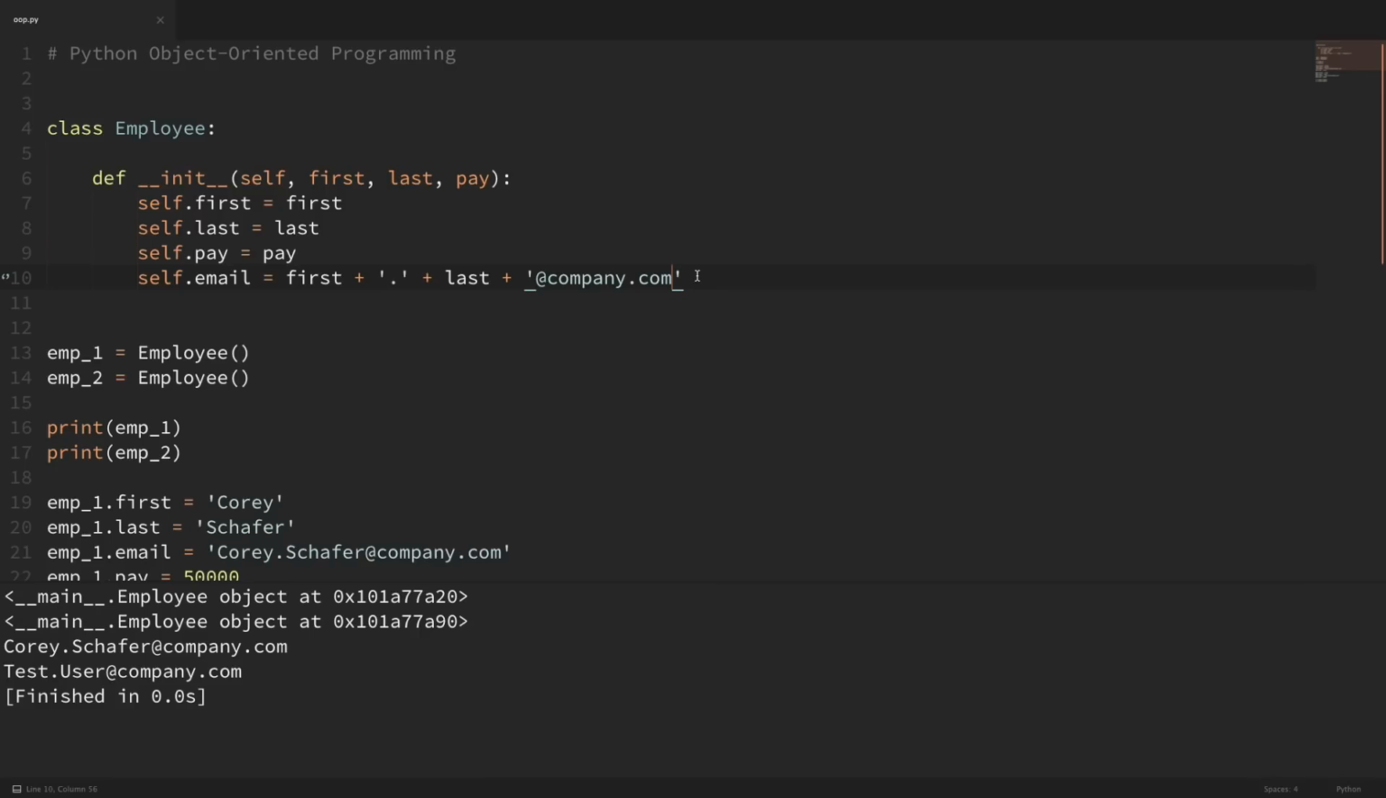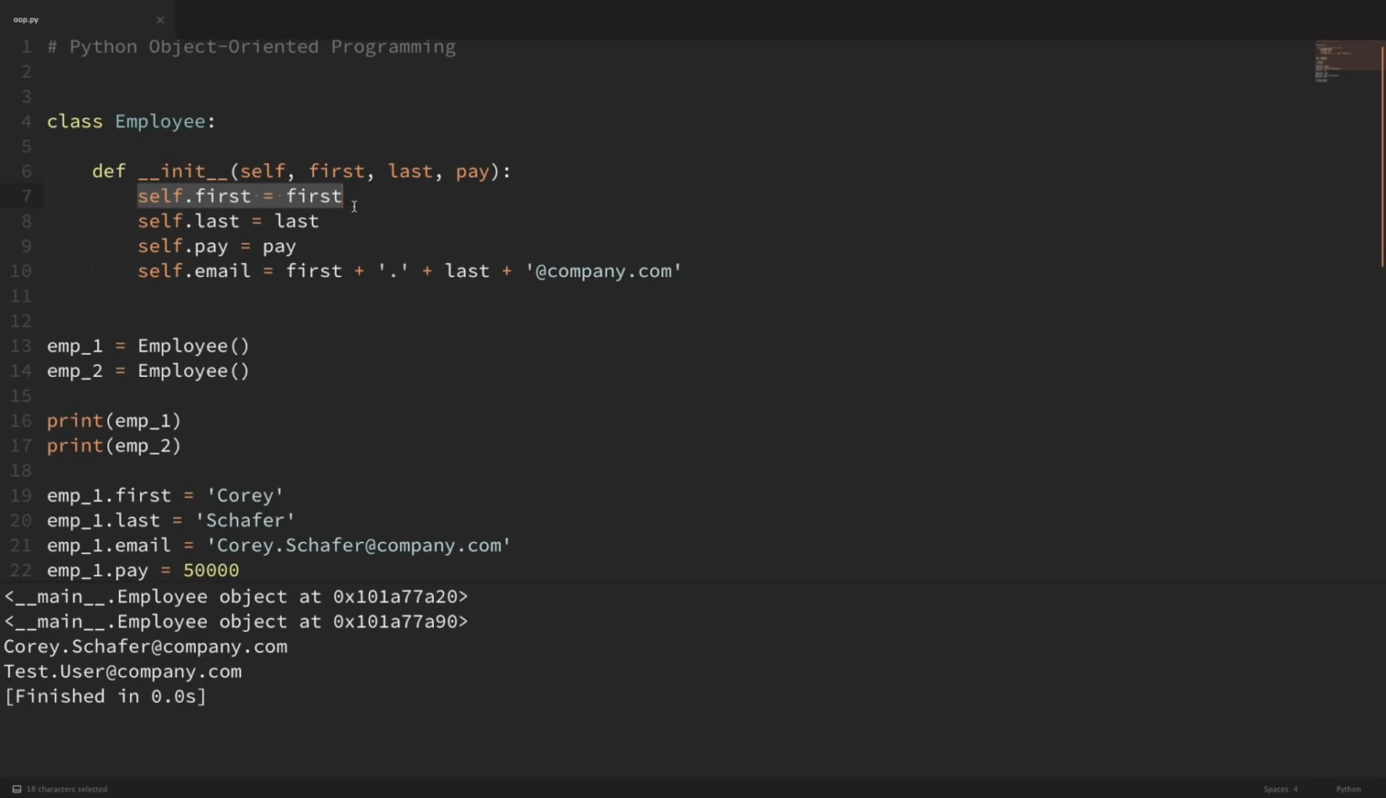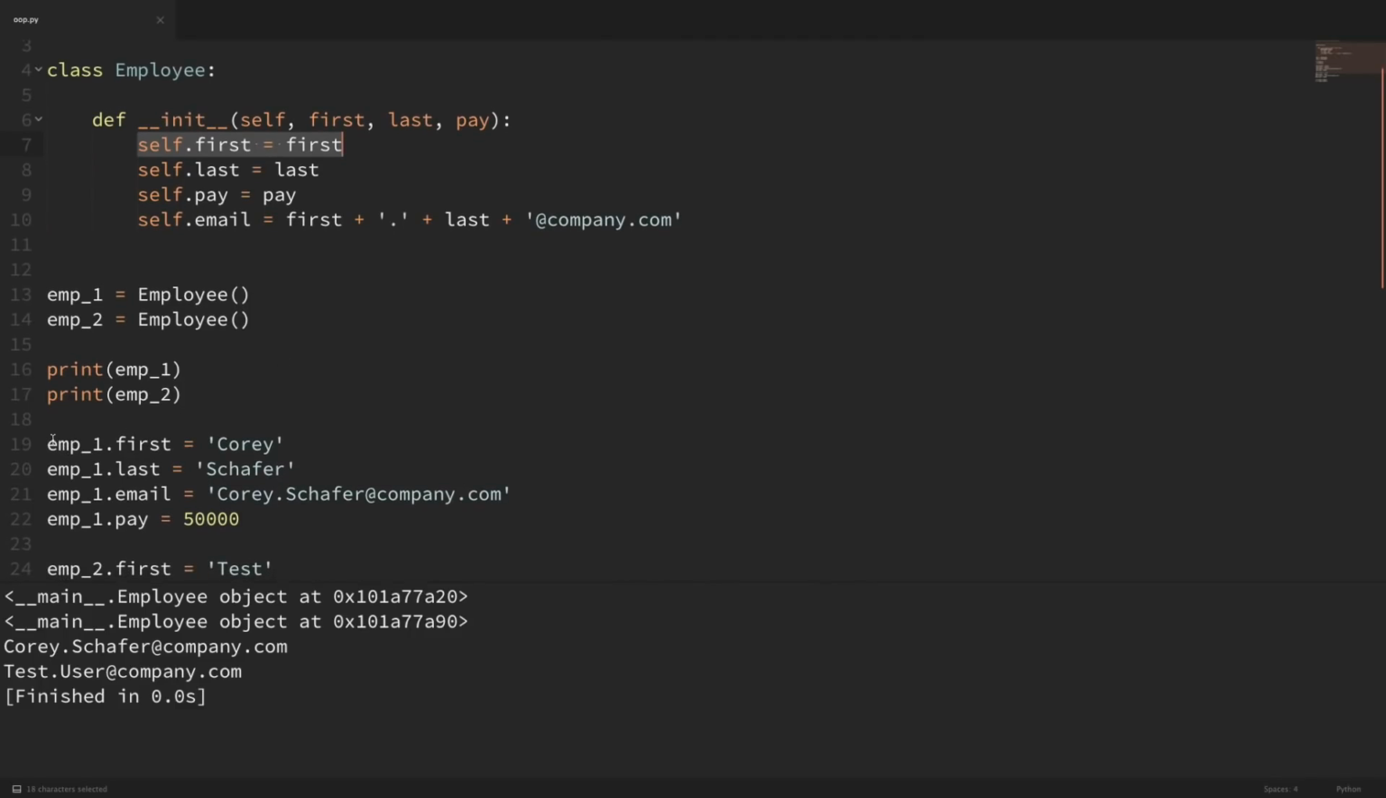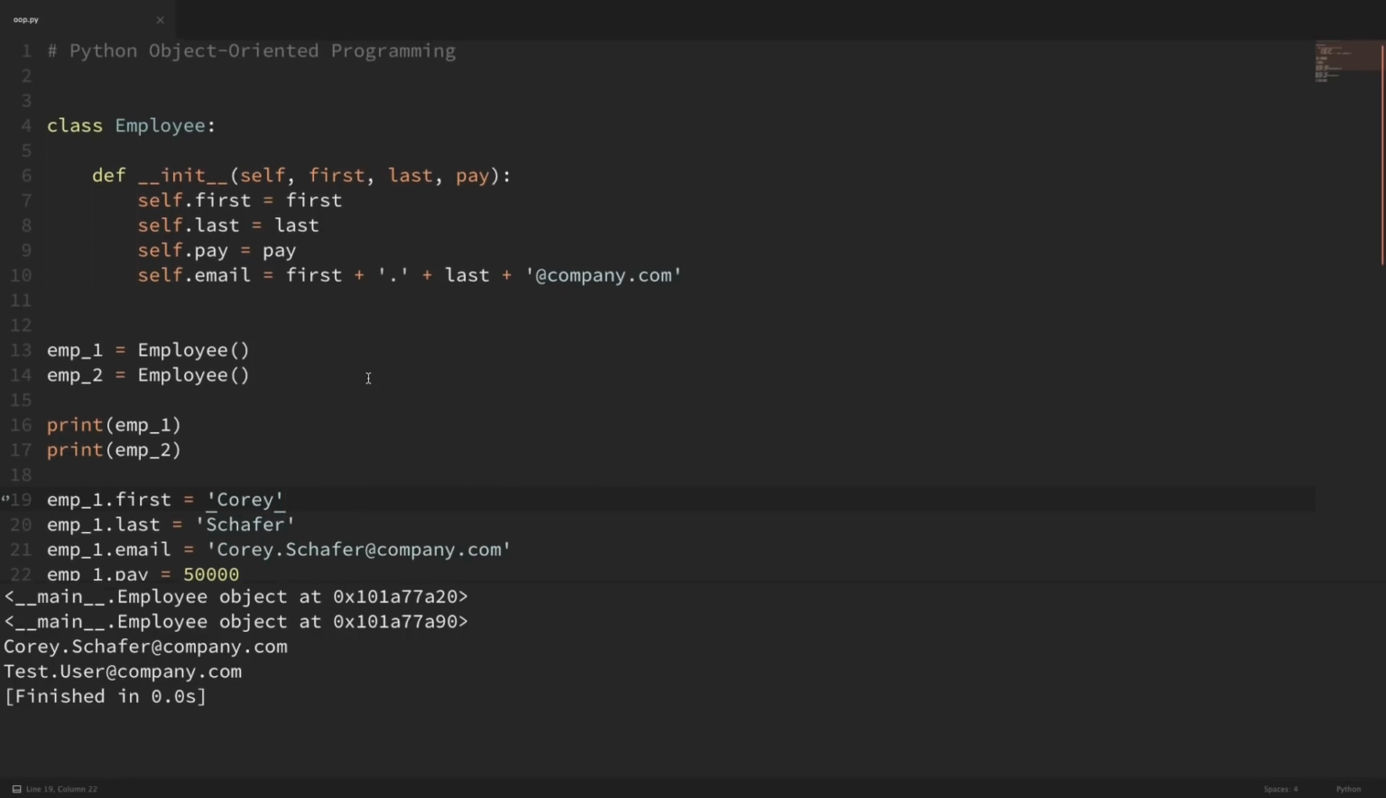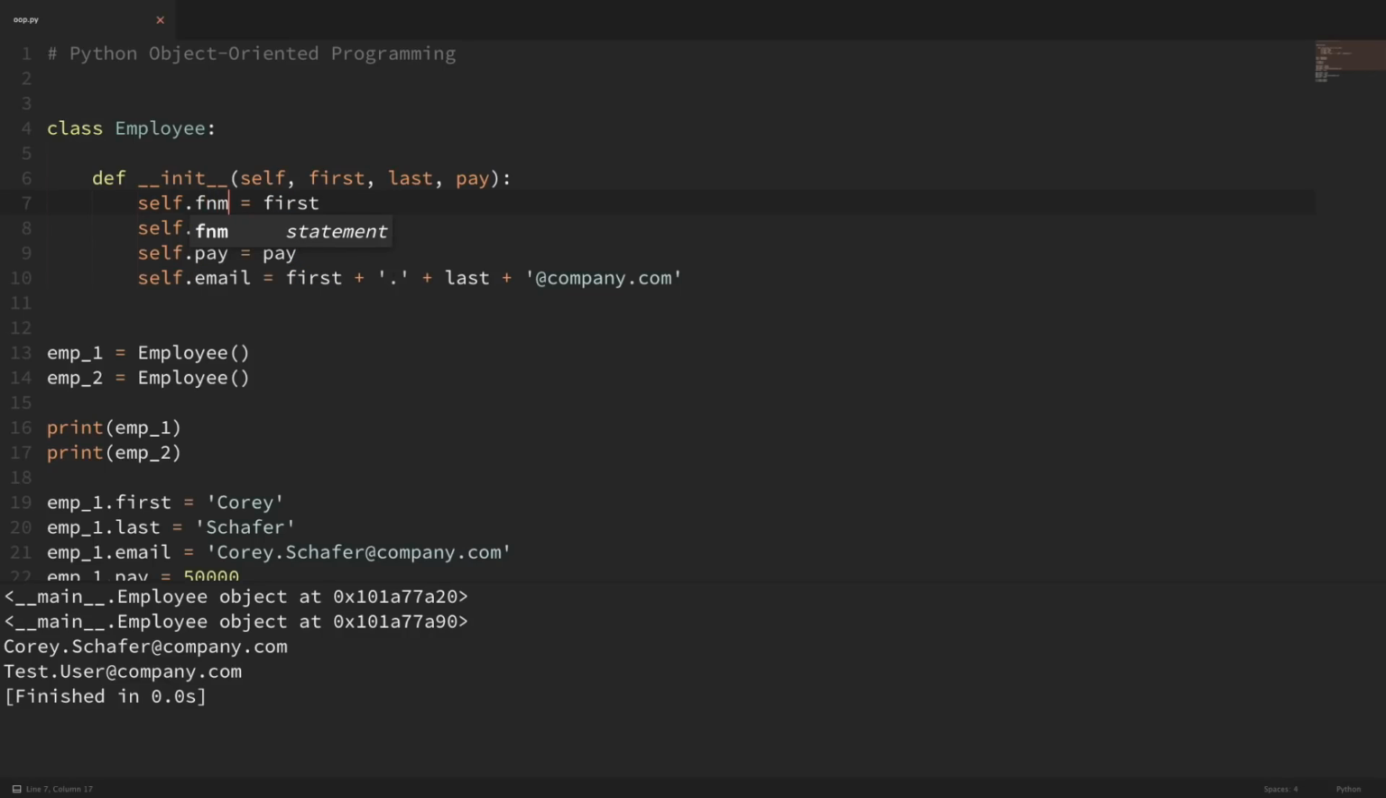Okay, so whenever I say that self is the instance, what I mean by that is that when we set self.first equals first here, it's going to be the same thing as us saying down here that employee1.first equals Corey. Except now, instead of doing this manually, it'll be done automatically when we create our employee objects. Now, these don't need to be the same as our arguments. So for example, I could make this self.fname equals first, but I usually like to keep these similar if possible. So I'm going to go ahead and set that back to self.first equals first.